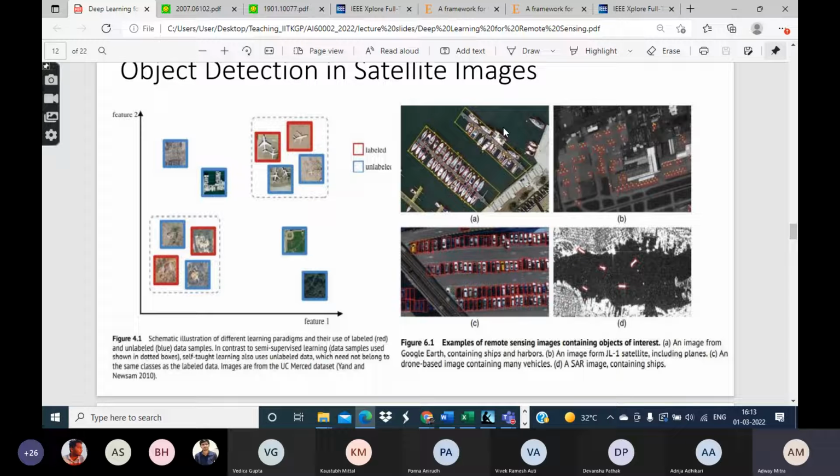And only after doing the bounding box annotation can we provide these as input for training a neural network. Then the neural network will be able to learn a model for that particular object we are interested in, be it car or plane or ship, and only then will we be able to do it on a test image. So obtaining the labeled examples is itself a huge challenge in this case.